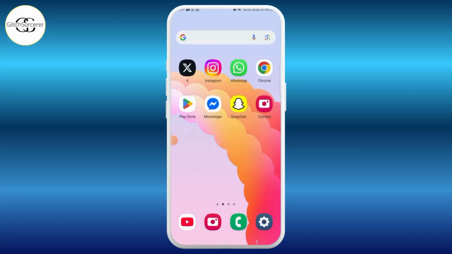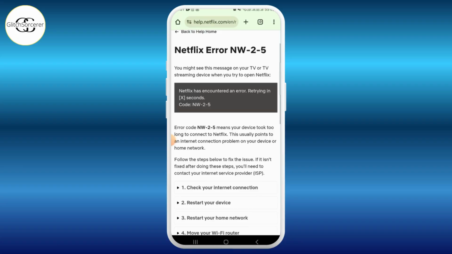How to fix Netflix error NW-2-5. In this video, I will guide you step by step on how you can fix this error. Now, the first thing you want to do is check your internet connection.